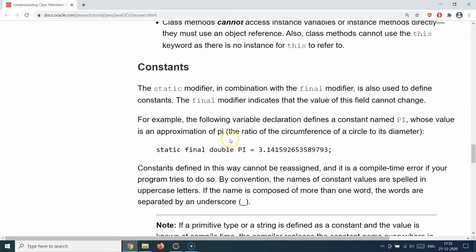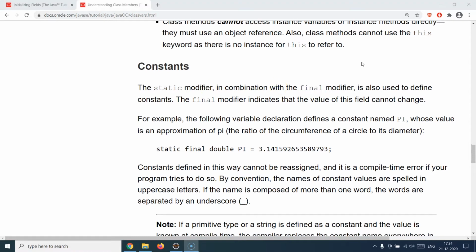You can also make these static variables constants by putting the final modifier in front of them. So if a variable in a particular class is static and final both, then technically it becomes a constant. So these are some of the interesting use cases and constraints of static methods and static variables.